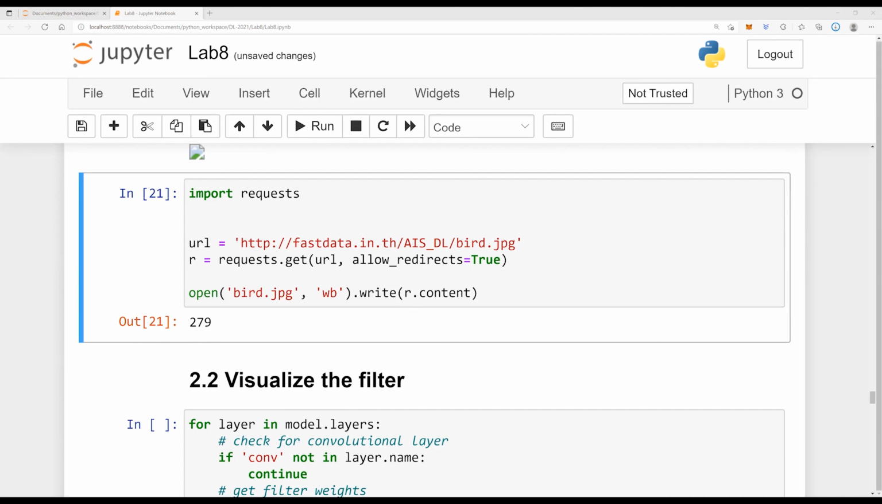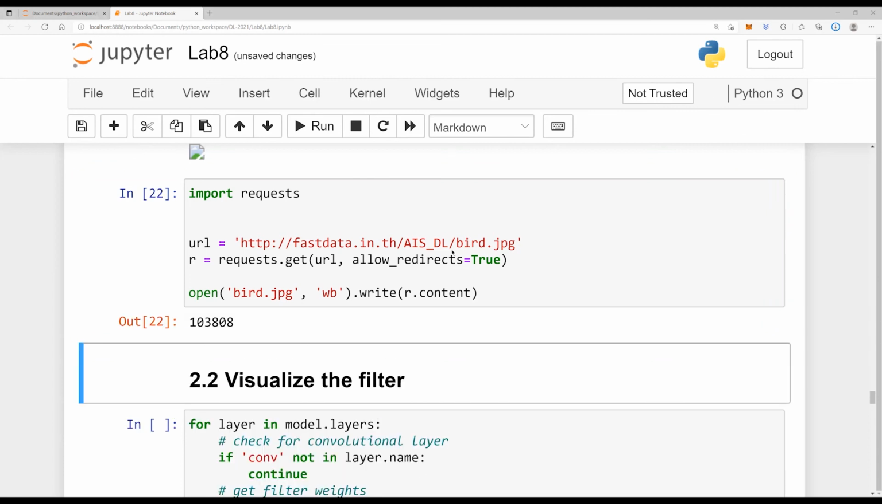Right. This should do. Okay. Forgot to turn the permission on. Here.